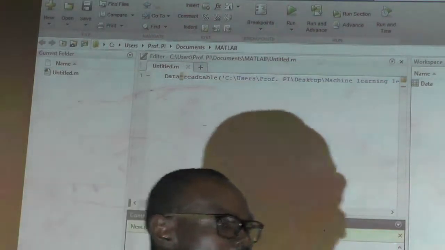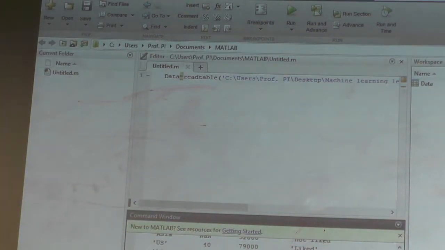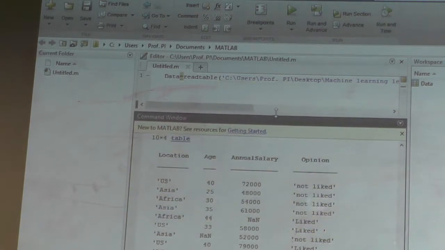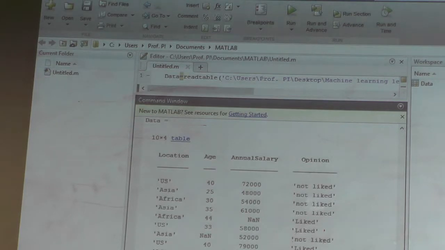Yeah. Now, that is the first way to read data into your MATLAB, okay? What I'm going to do now is look at another way how you can read data into your MATLAB. And what I want you to pay attention to in this data, and I want you to tell me, the first column, which is location, what kind of class of data is that? What type is that? The location one.